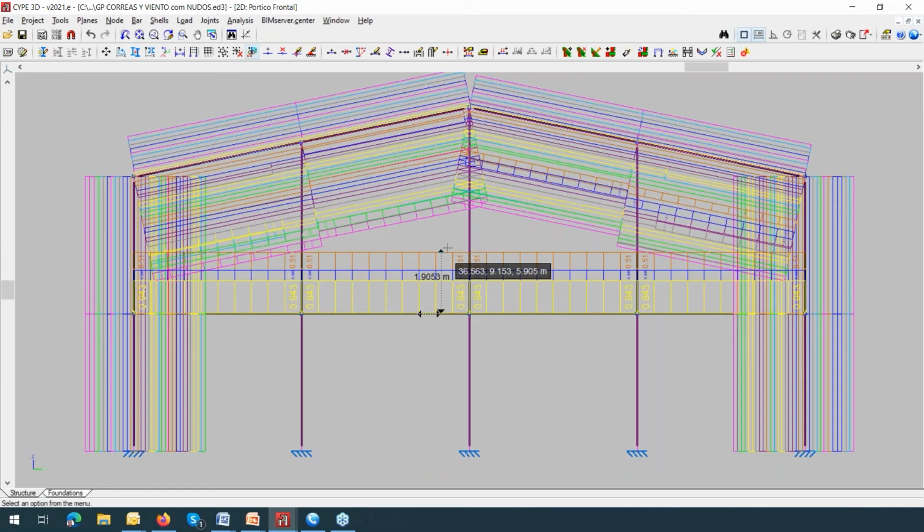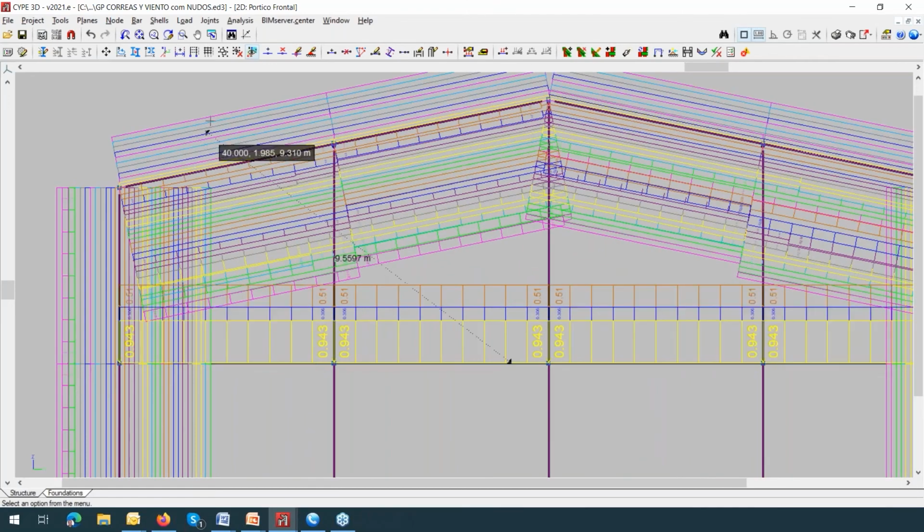But remember that going back in time, when they started doing this, the software was called Meta 3D. Later, they changed it to Cype 3D. At that time, they were thinking to solve warehouses. So they came out with something very particular about how to introduce the wind load properly. I know it's different. If you check one of them, there are so many here that it's difficult to introduce it by hand.